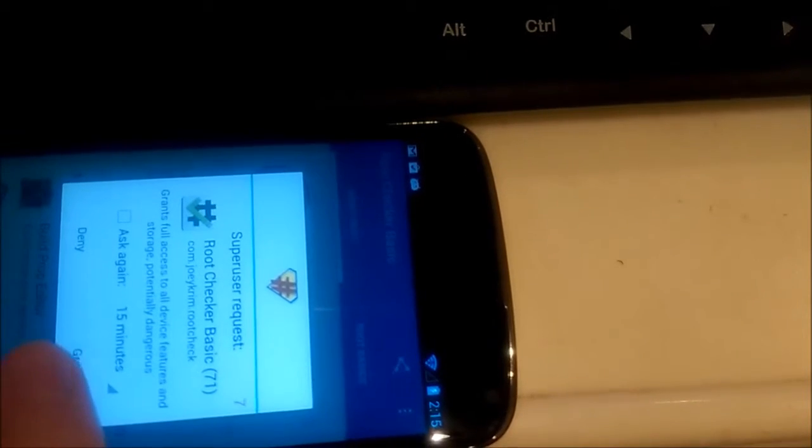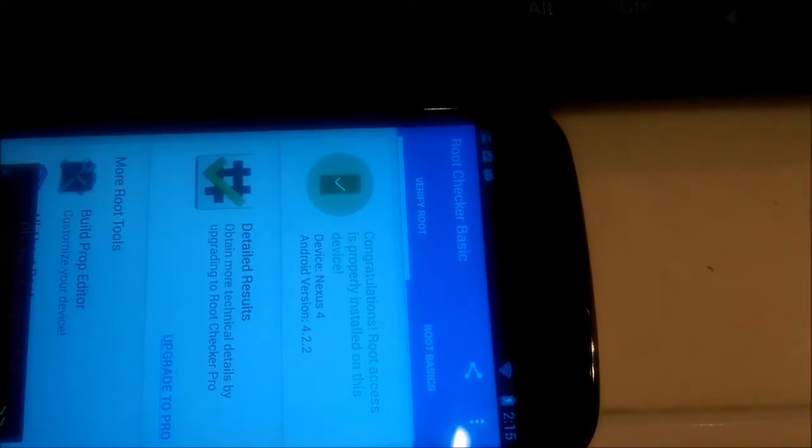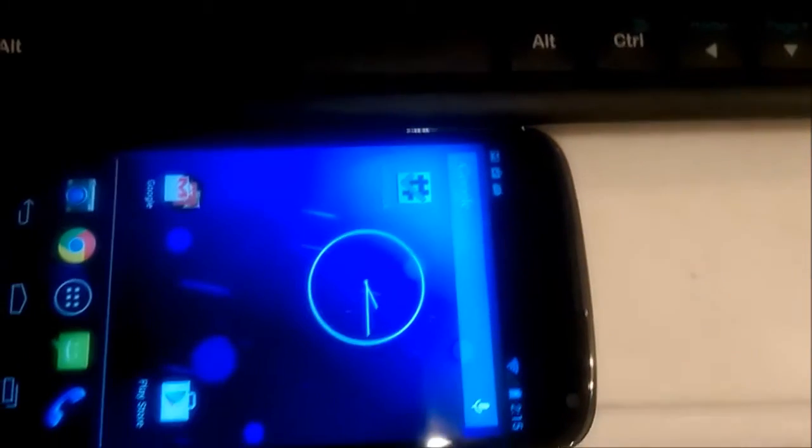So I will launch Root Checker again. Now the prompt will appear again, and here I should press on grant. Now root status has been checked, and at the top it says Congratulations, root access is properly installed on this device. Okay, this is it. This is what we needed, and basically that's it.